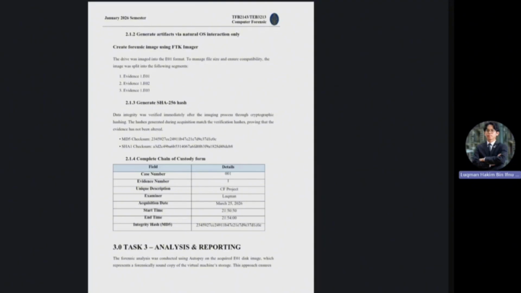For the forensic imaging process, after we completed the simulation, we used a tool called FTK Imager to create a forensic image of the virtual machine hard drive. Instead of copying files manually, a forensic image captures the entire disk, which includes the active files, deleted files, and hidden system data. It was saved in E01 format, which is the standard format used in forensic investigations because it supports compression and metadata storage. To manage the file size and ensure compatibility, the image was split into multiple segments.